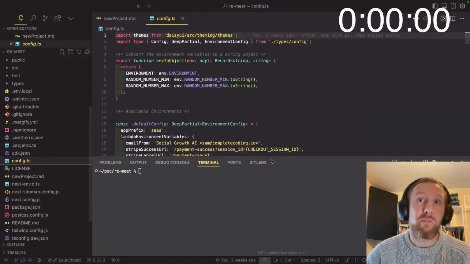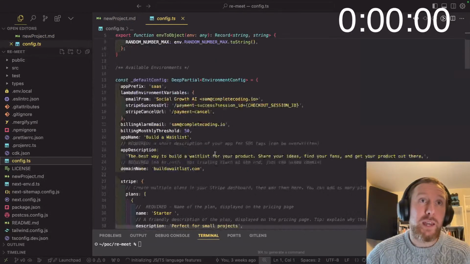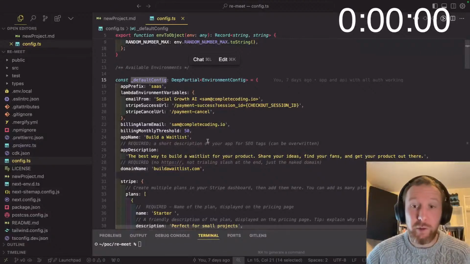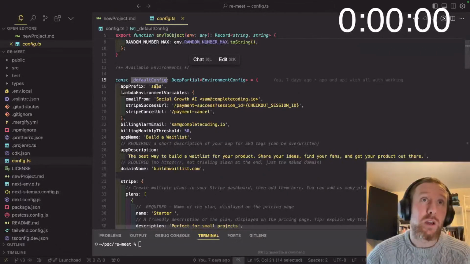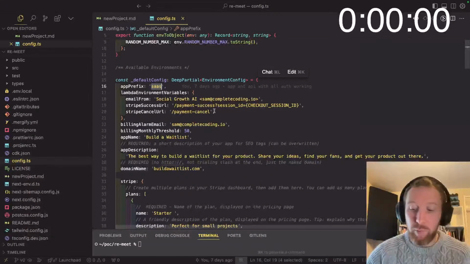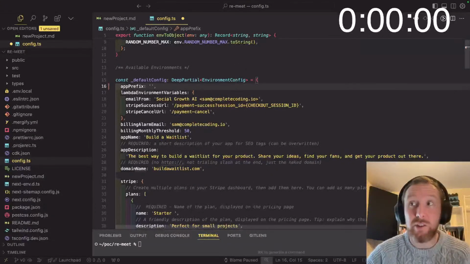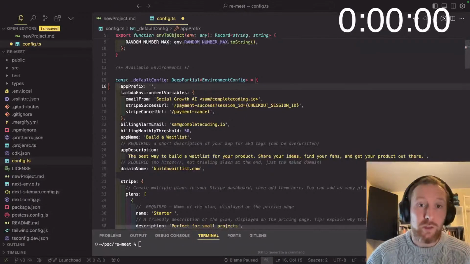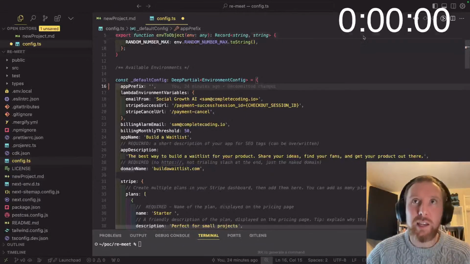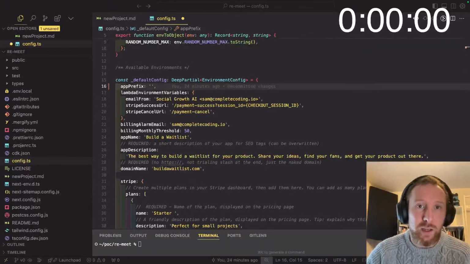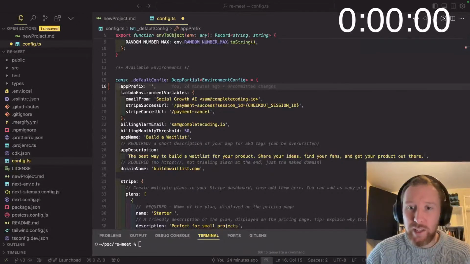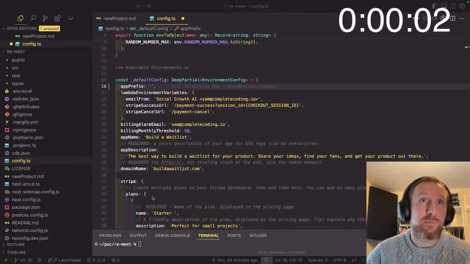If we go into config, in here we have a default configuration. This is applied to all of the environments. First, the app prefix. This will be attached to the front of any of the resources that we use. And I'm actually going to start a timer, as you see in the top of the screen, to see how long this actually takes. So let's start that going.